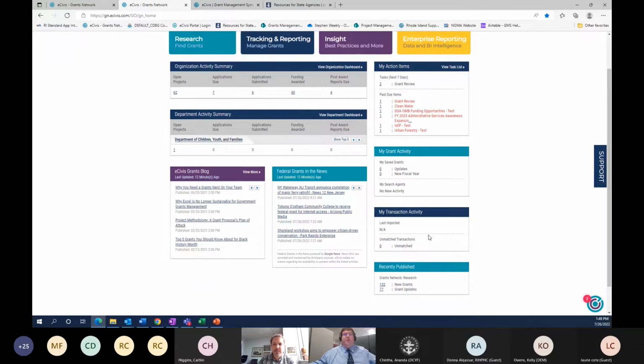There's the My Transaction Activity, which is a box that gives you the line of sight to any budget items that have been imported into eCivis that don't match the budget that's input in the grants network. So from here, you can easily generate the list of budget items and make the changes that you need to reconcile them, rather than having to hunt through each transaction individually, hoping to find the one that you need. Recently published, rather self-explanatory, shows you just the overall number of new grants and updates since you last logged in.